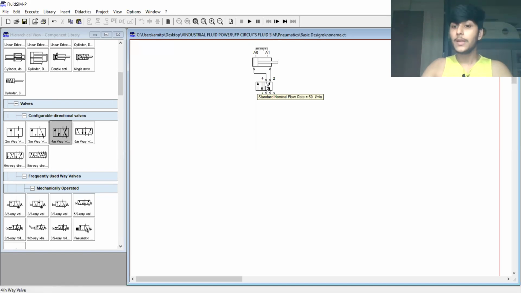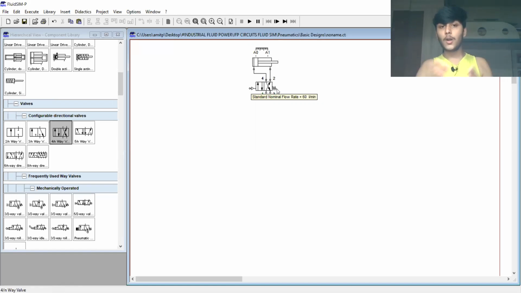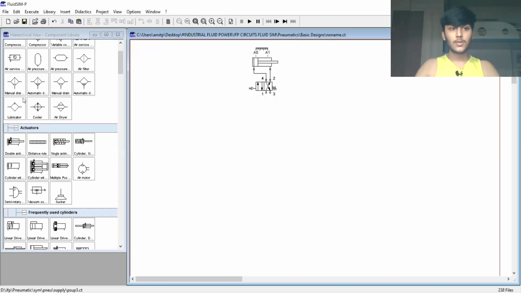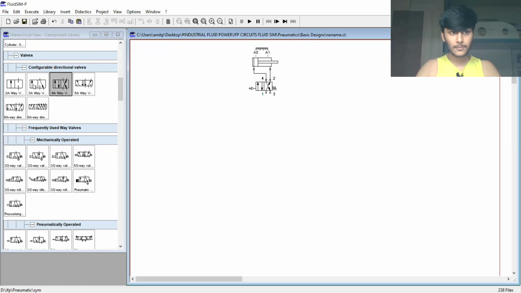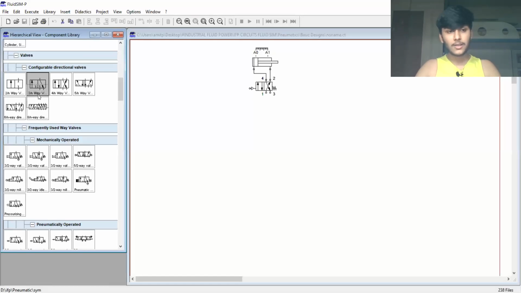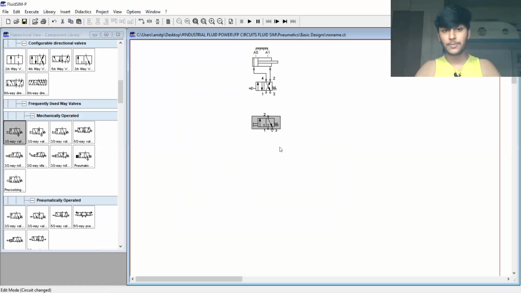I want this circuit to be an impulse circuit. So I show a pneumatic connection here, and as it is an impulse circuit, I show a spring return. Now, to control this 4 by 2 valve, I require another 3 by 2 valve. So I select another 3 by 2 valve. Instead of selecting this, I want it to be of push button type, so I directly select push button type.